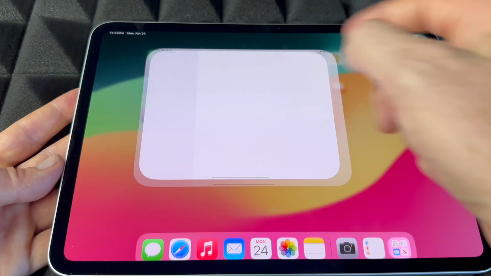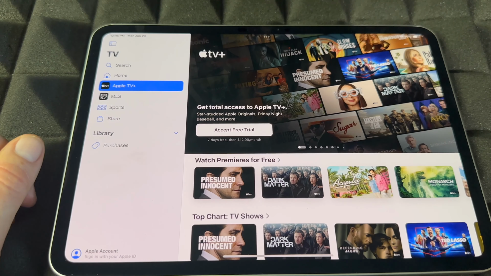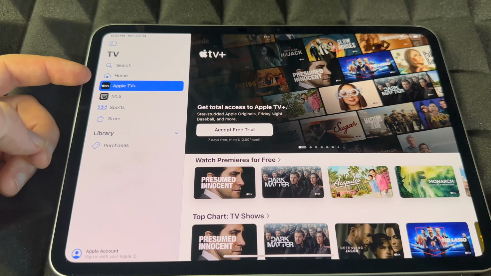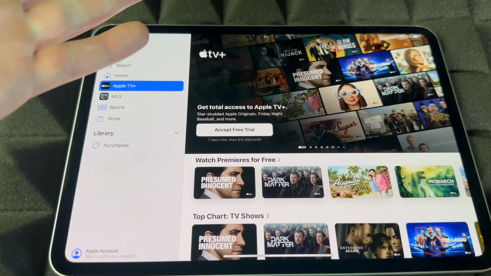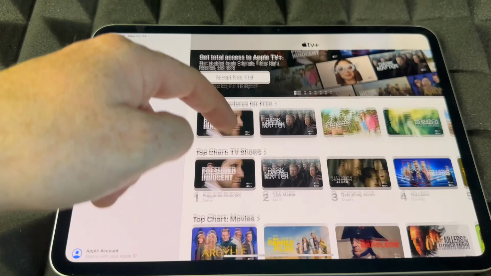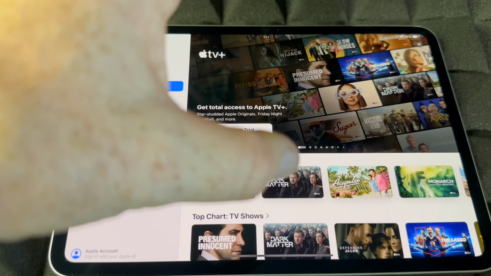From there, we got Apple TV. This is a hub where you guys can see a bunch of channels, not just Apple TV. Apple TV Plus is a channel, and you guys can subscribe to that. You guys can accept the free trial as well if this is brand new. And there's a bunch of stuff in here that comes included within this channel.